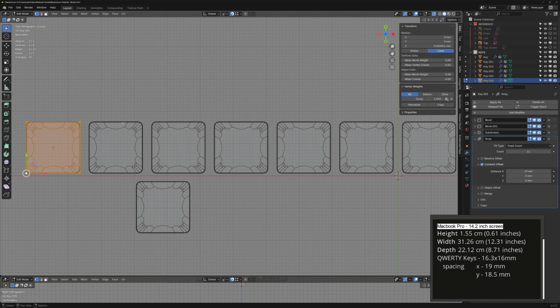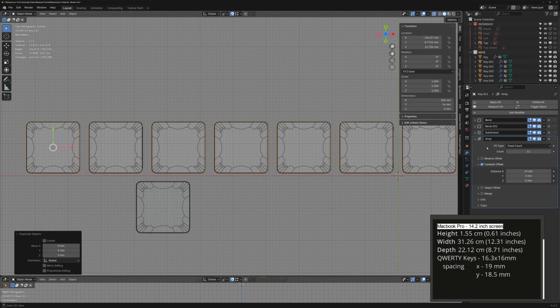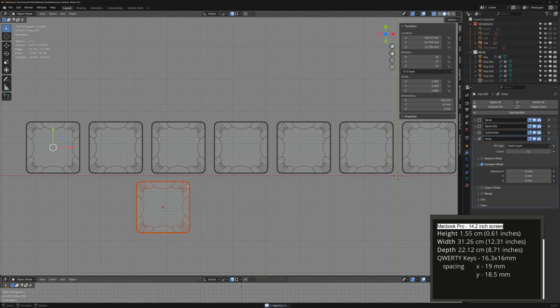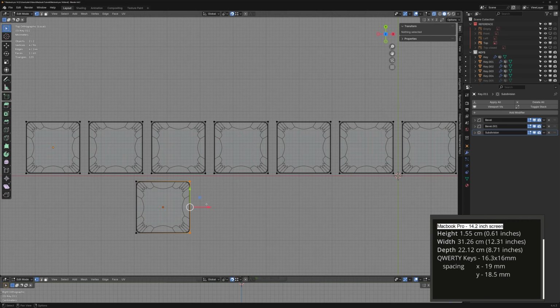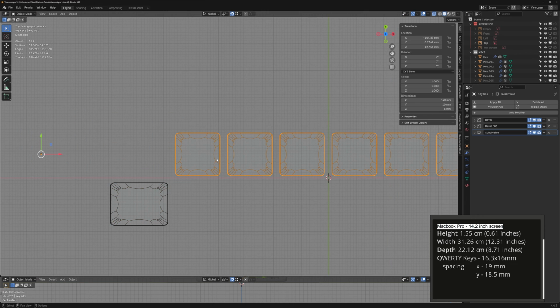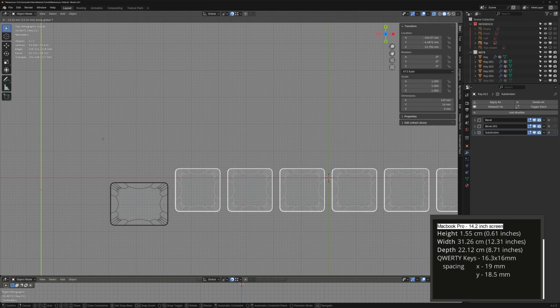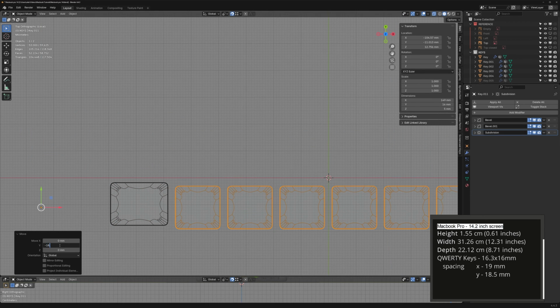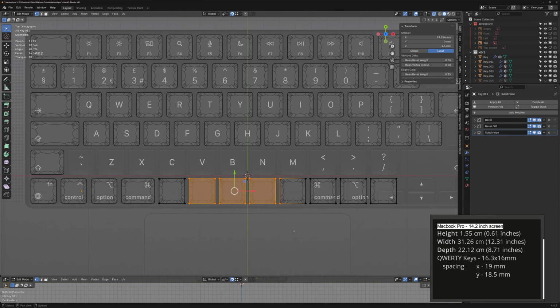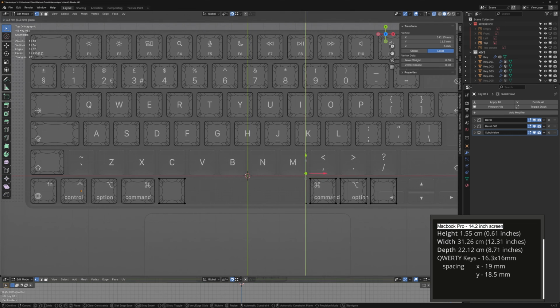So what we can do here instead is if we duplicate that, apply the array modifier, select the original and hide it, select both of these, edit mode, align these to that. Then what we can do is delete those. Now let's select that one, move it down in Y by -18.5, turn everything else back on.